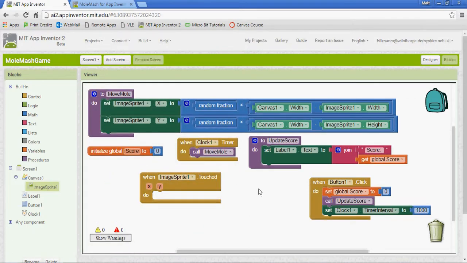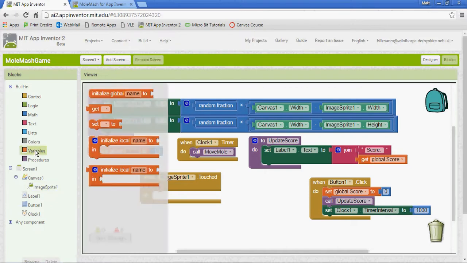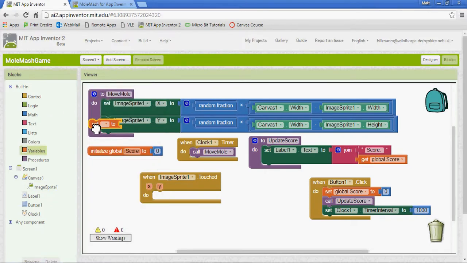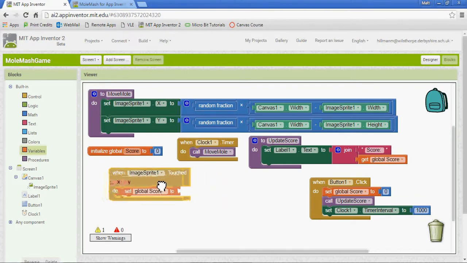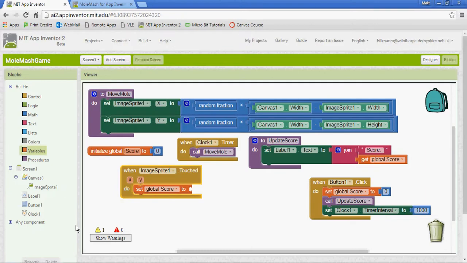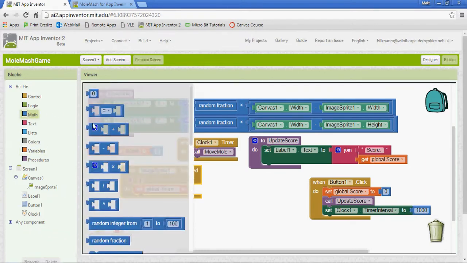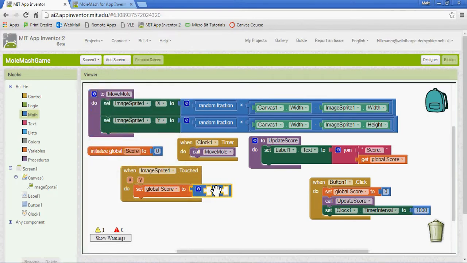The first thing we're going to tell it to do is to update the score. So for this, we need to go to variable and choose set drop down box 2. Remember to set the drop down box to global score. And we need to then go to the maths component. And we need this here, the addition block. And what we need it to do is to actually update the score by 1.